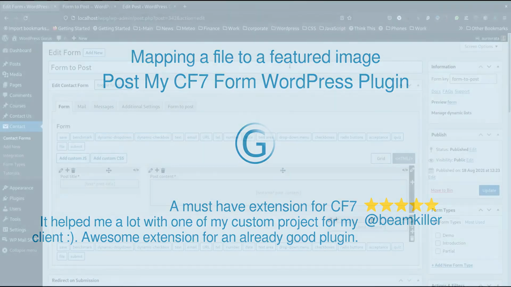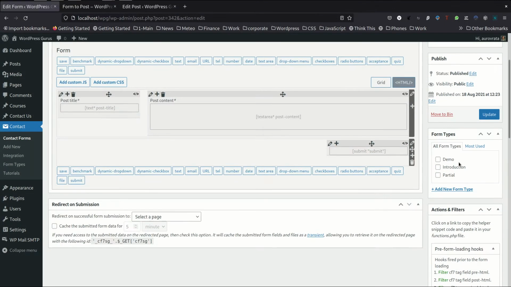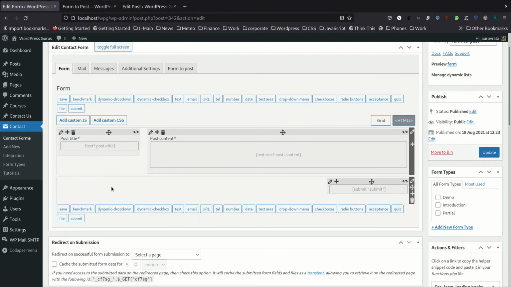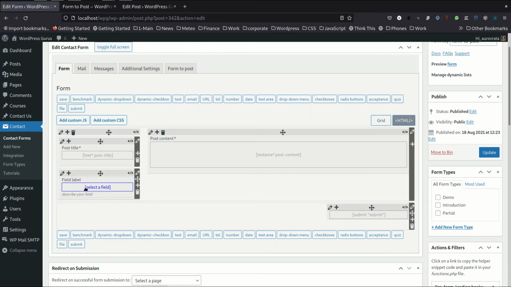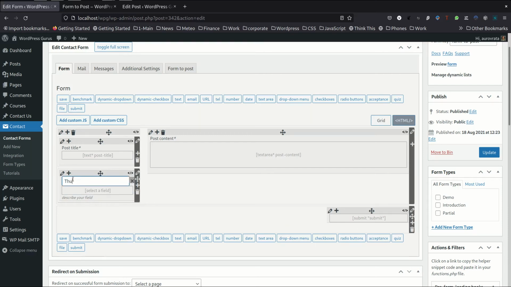So next in this tutorial, we want to see what about thumbnails. What if we wanted to actually have the ability to upload a file and get that saved as a thumbnail into the post? In order to do this, we need to actually add a file field. So what I'm going to do is convert this into a grid, and I'm going to simply add another field below here, which is going to be the thumbnail.